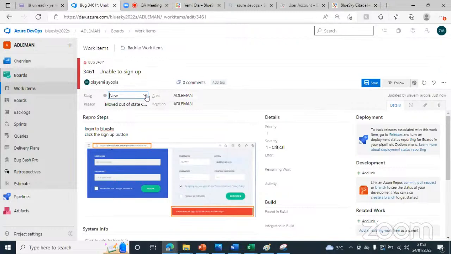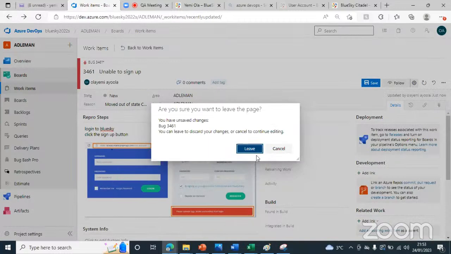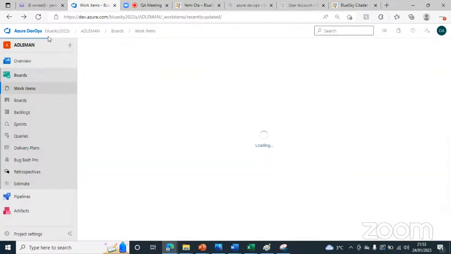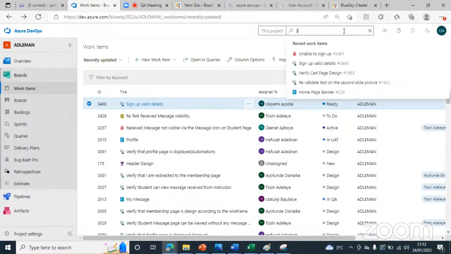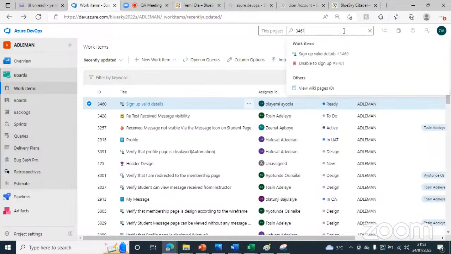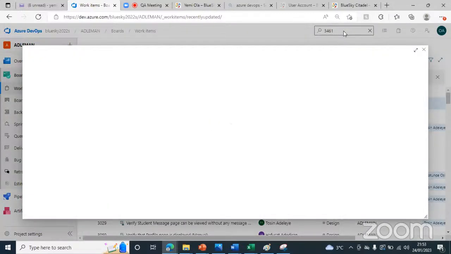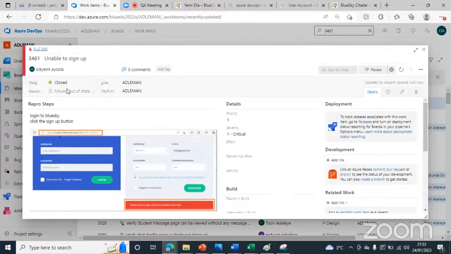So let's go back. Previously it was closed. I'm not going to save it, I'm going to ignore it. So let's leave and open again. I changed it to the new state, but unfortunately I didn't save it. So I'll look for my bug, 3, 4, 6, 1, and enter. You can see the state is still closed because I didn't save it.